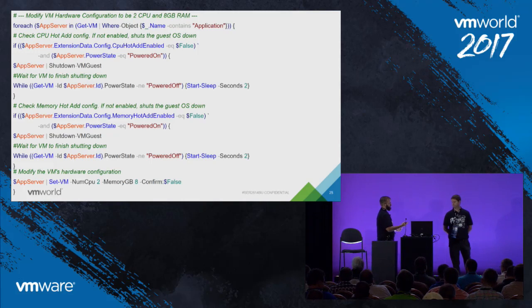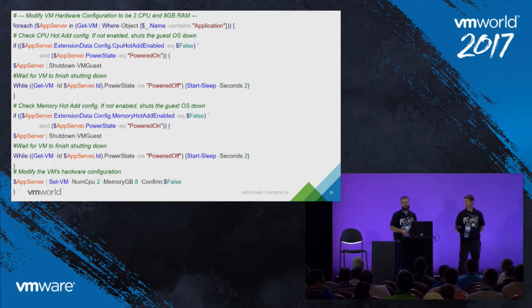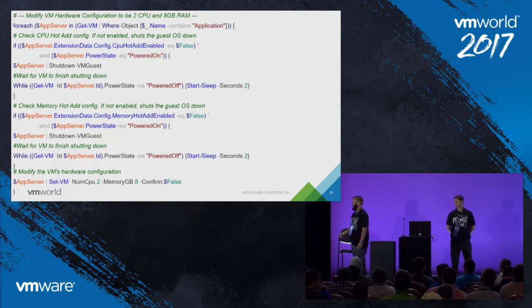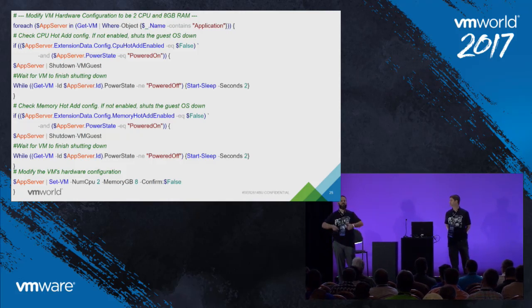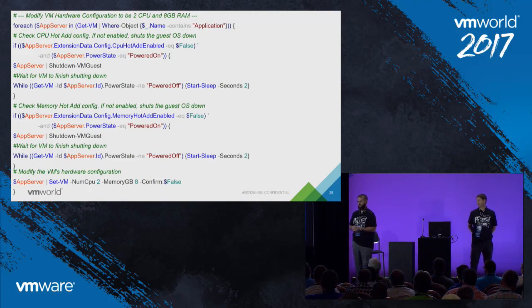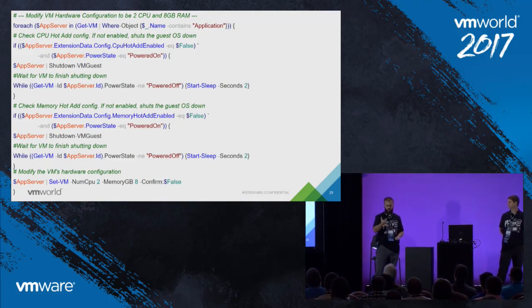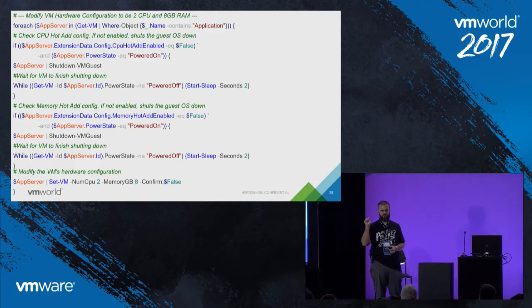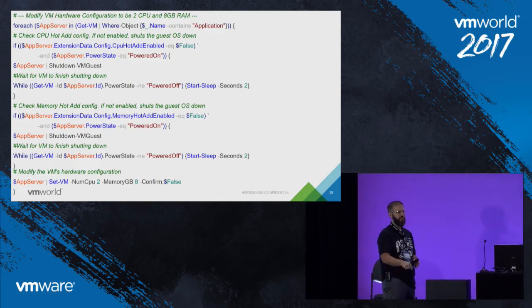And then it finishes at the end with a set VM, just specifying the parameters for num CPU, setting that to 2, and setting the memory in gigabytes to 8. And again, making use of confirm false because this is a loop. This is something that's automated. This is something that we don't really want to interact with. As you could see from the output before, we did want to see the before and after, but we didn't want to click yes every single time for every single modification.